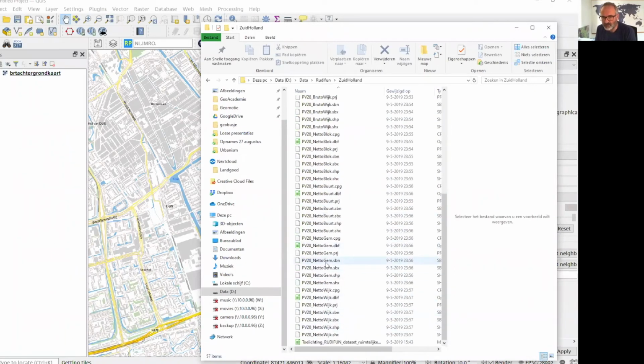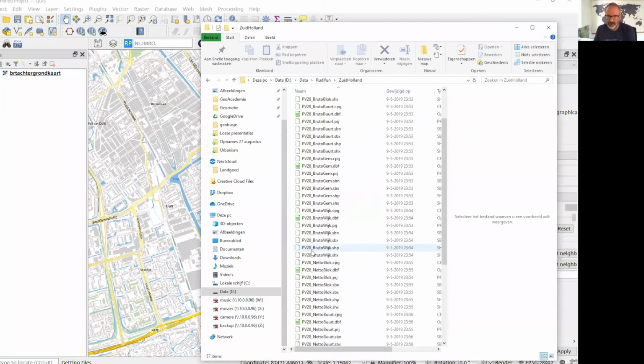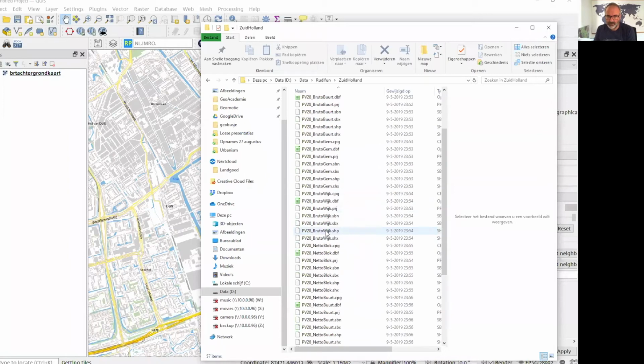All kinds of information, urban and built-up area, and you could have a look at this, for example, for a whole municipality.